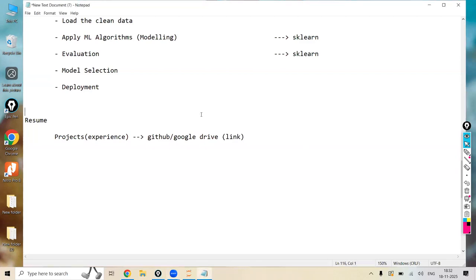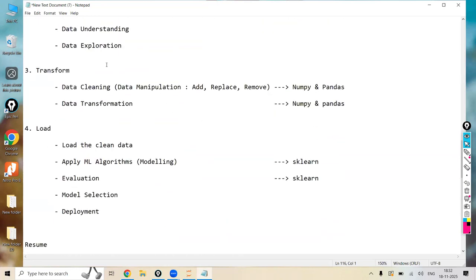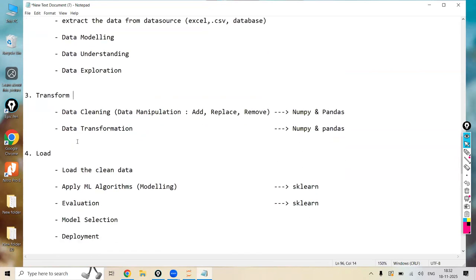That the data warehousing and data engineering ETL is different, and the ETL which we are using for ML is different, and the ETL which we are going to use for the data analytics project is different. So different projects will work in different ways. Here ETL means extracting the data, transforming the data, meaning converting the data, and finally applying the algorithms to the clean data.